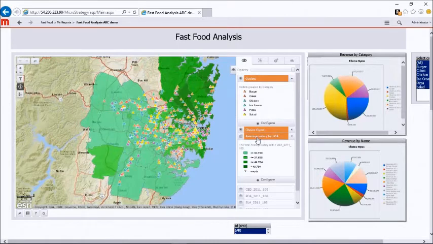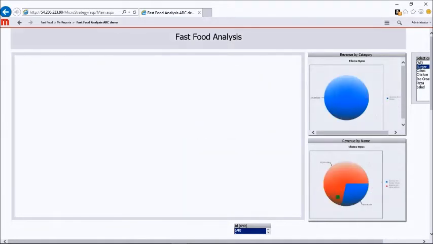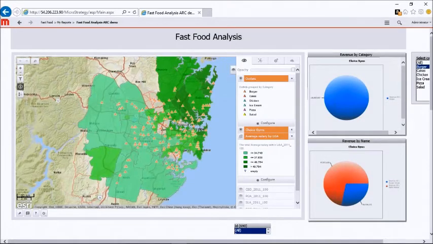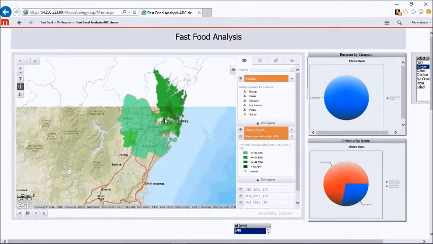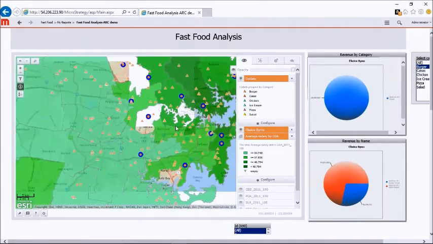Now the map itself is linked to MicroStrategy, so if we do a selection in MicroStrategy and say we just want burgers, that's filtered the MicroStrategy charts, as you can see, and is now updating the map, sending that data across to ArcGIS server so we can generate the points and the polygons based on that. And you can see we've now come back with those orange colored points which represent the burgers.